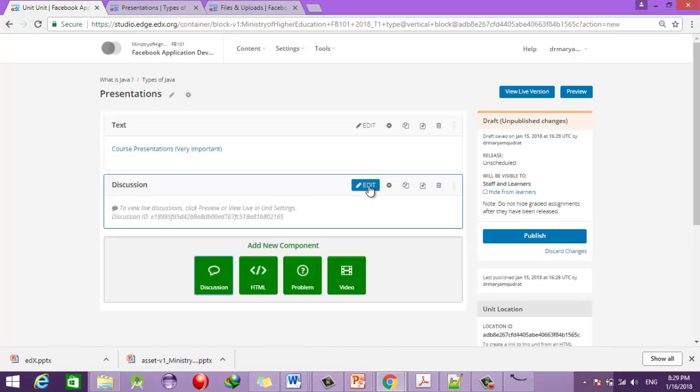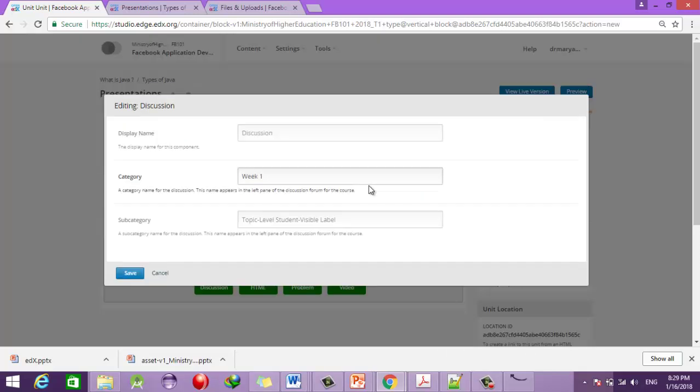So the discussion will automatically be added. I will click on the edit option. Here I will type the name of the discussion, like APIs development in Java. So it means if the user wants to have information or wants to discuss APIs in Java, they will join this category.